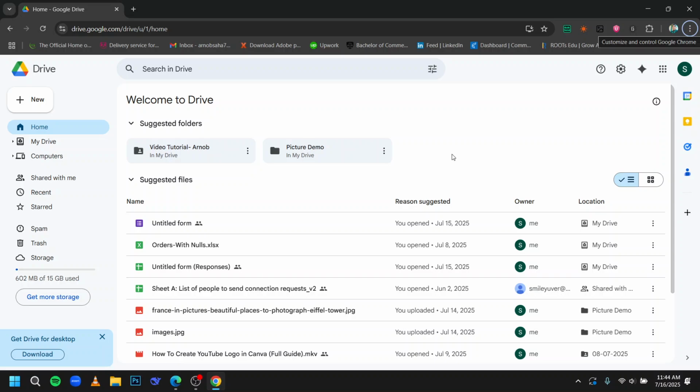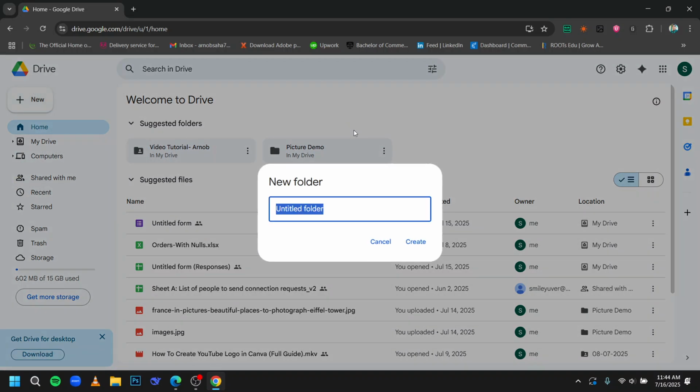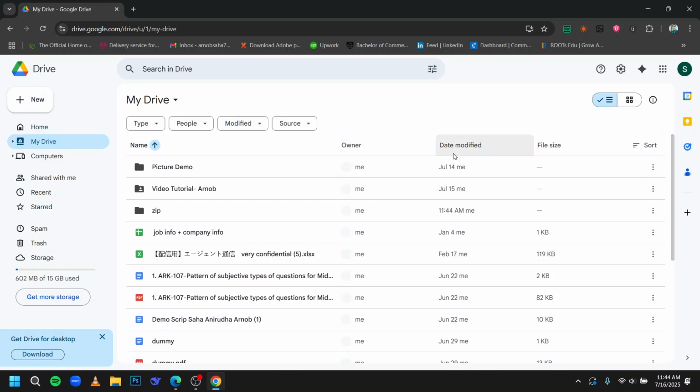So for this, what you need to do is create a folder first. For example, I will click on the new button from here. Then you have to click on the new folder option and I am just naming it zip. Then you have to click on the create option from here. Then you have to wait a couple of seconds for the folder to be made, since it takes a little time.